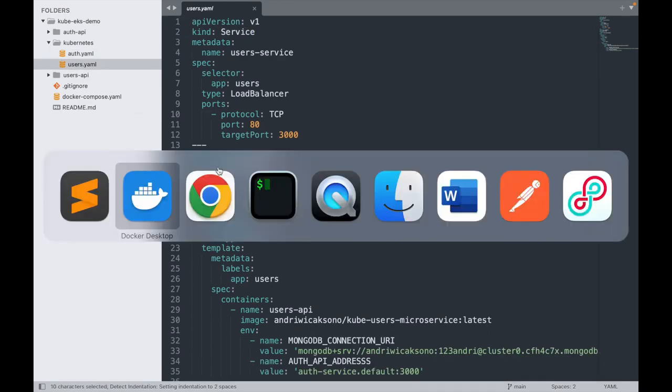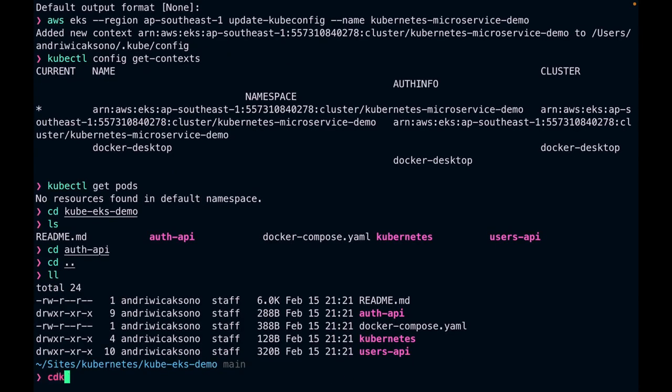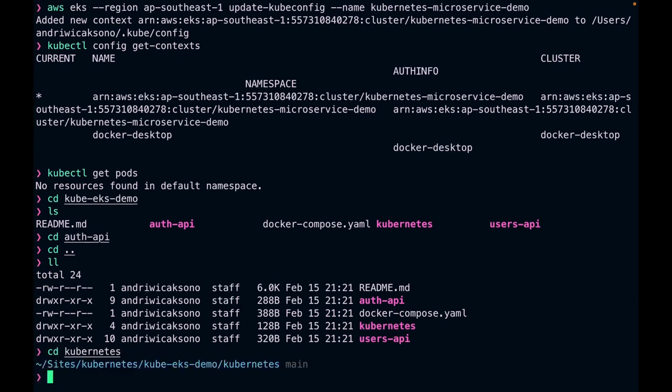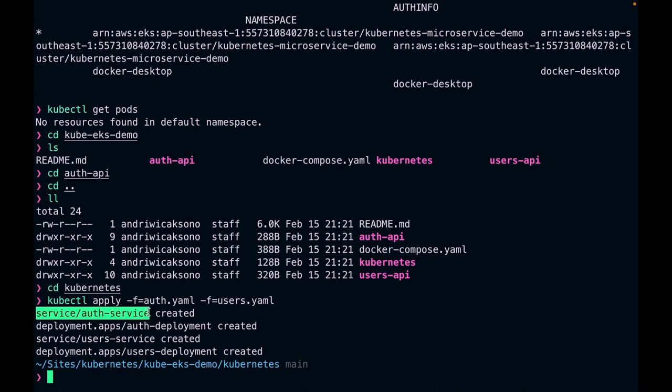Let's go straight into the Kubernetes folder. And we will apply them with the commands kubectl apply -f auth.yaml and -f users.yaml. Enter. These have been successfully created: the service for auth, then the service for users, followed by the deployment for auth and the deployment for users.